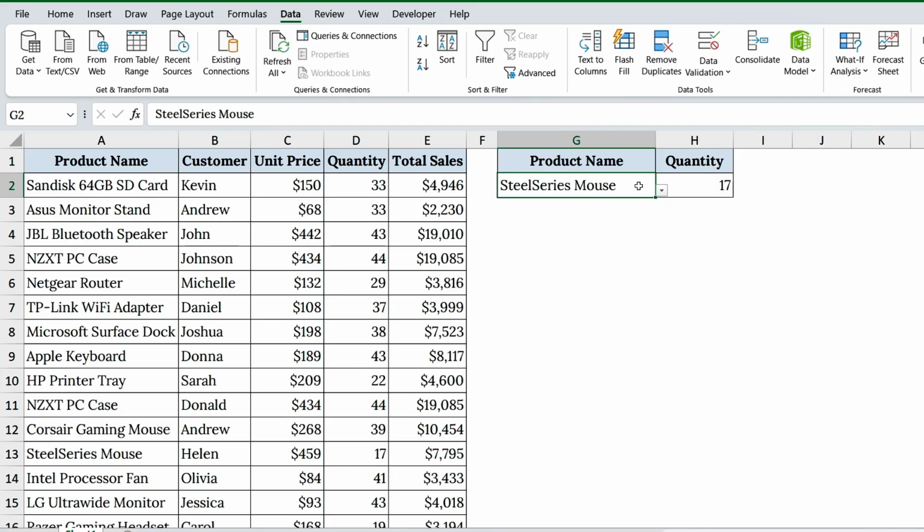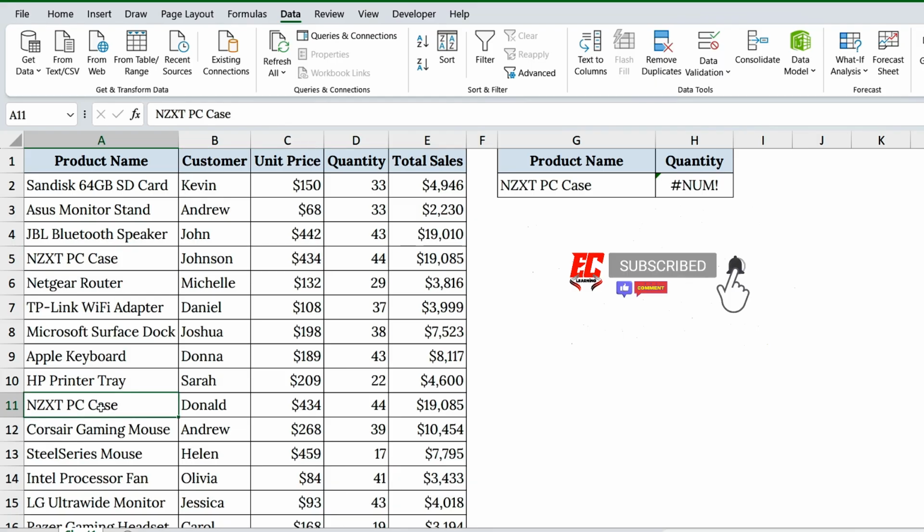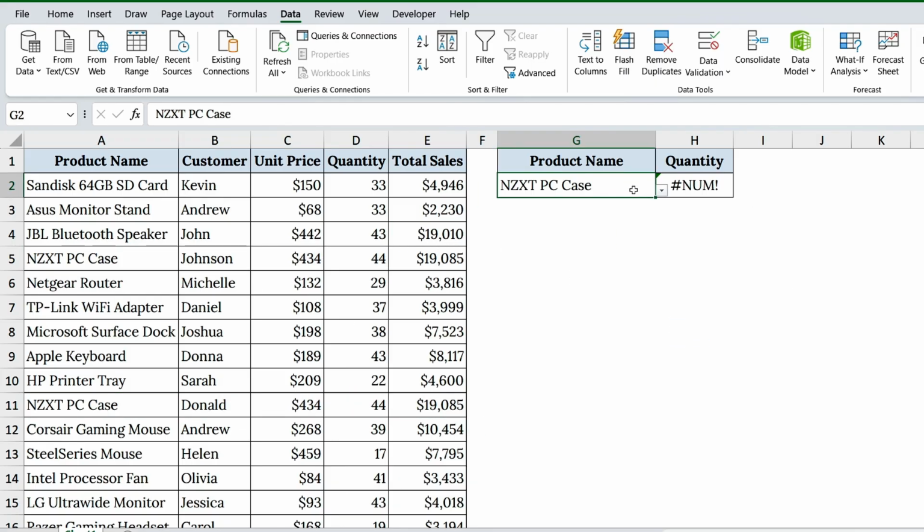One thing to keep in mind: the DGET function only works when your criteria return a single unique match. If there are duplicates, Excel won't guess, it will simply return an error. That's by design, so you always know whether your criteria are specific enough.